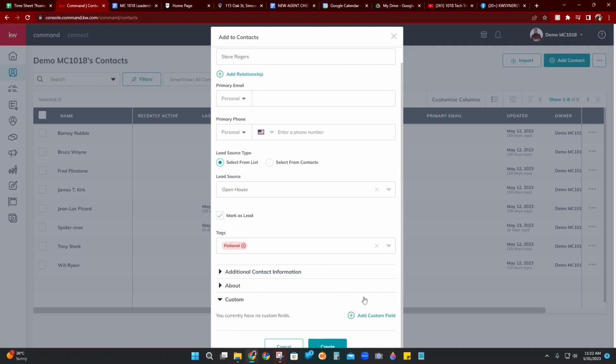You can also add custom ones where we can hit add custom field right here, and that will show us more things that we can put in if it's something that we just need to put in that the system hasn't accounted for yet. So once there, we're going to hit create.